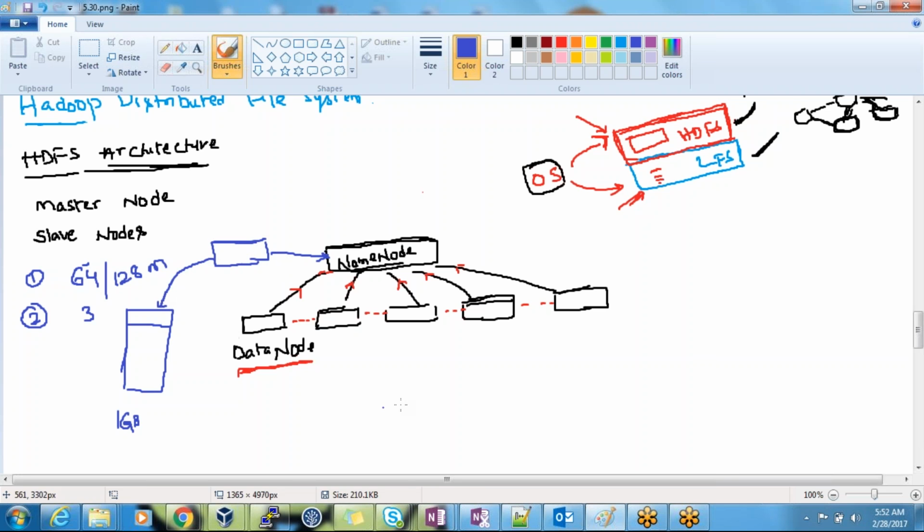What you will do, you will execute some command in one machine. That machine will be called a client machine. Wherever you are executing your command, whichever machine you are executing the command on, that machine will be called a client or edge node. We'll talk more about the client and edge node, how they work.